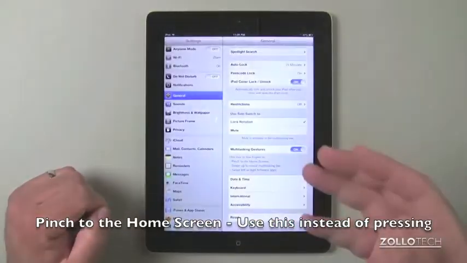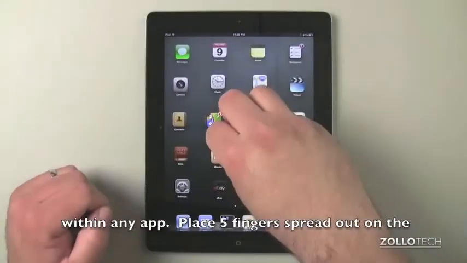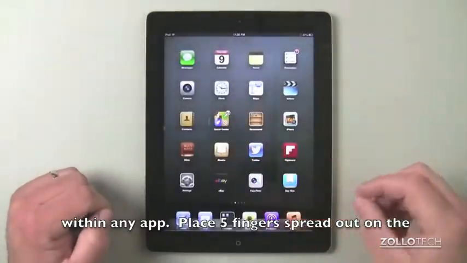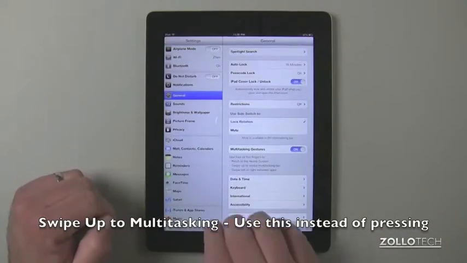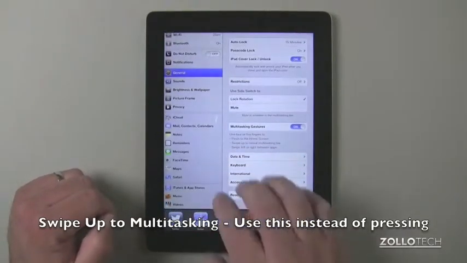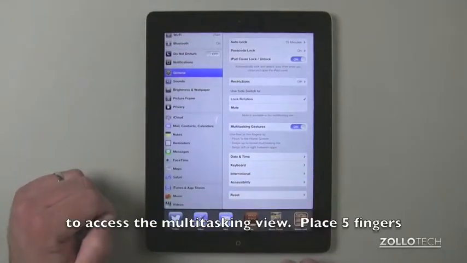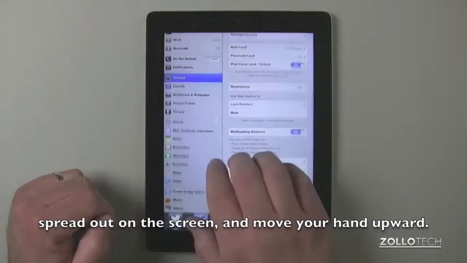Pinch to the home screen. Use this instead of pressing the home button to access the home screen from within any app. Place 5 fingers spread out on the screen and pinch together. Swipe up to multitasking. Use this instead of pressing the home button twice to access the multitasking view. Place 5 fingers spread out on the screen and move your hand upward.